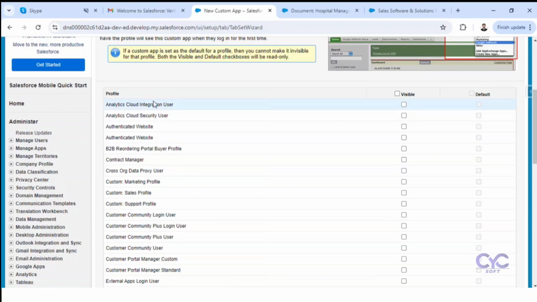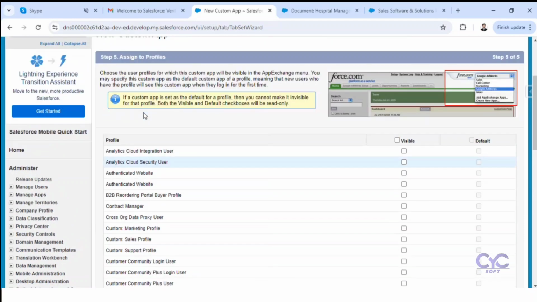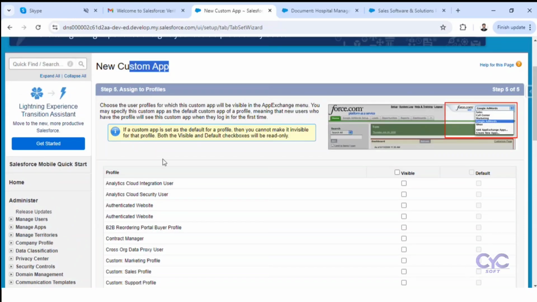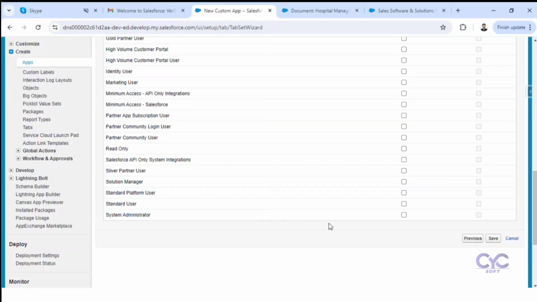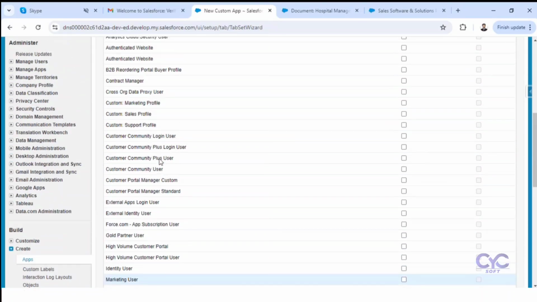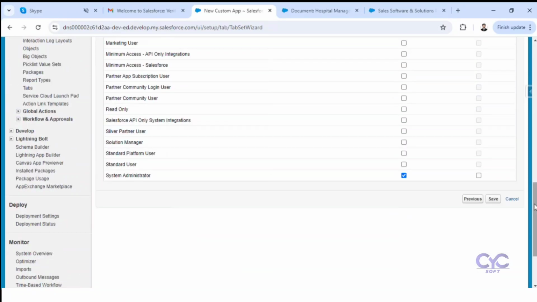Now, for this application, to whom do I need to make my custom application visible, right? So I am the system administrator, right? So my custom application should be visible to the system administrator, not to the remaining profiles. These are all the remaining profiles. Right? Click on save button. That's it.